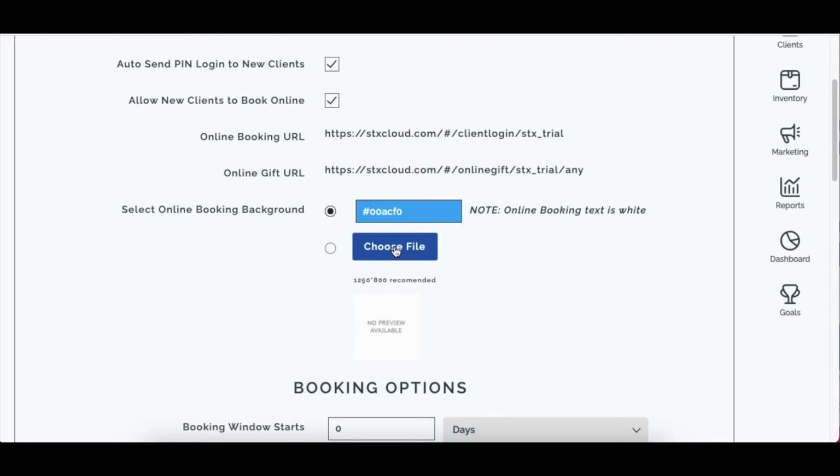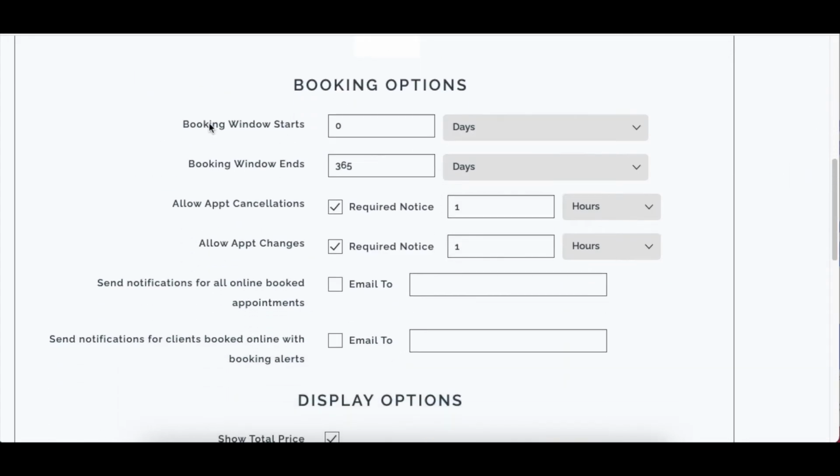It is for a good reason, and that's to make sure that text is going to pop for you. Down here, we have our booking options.